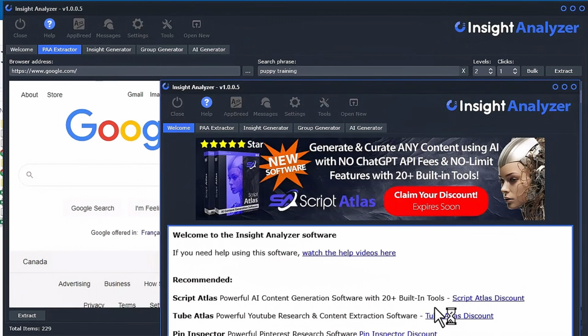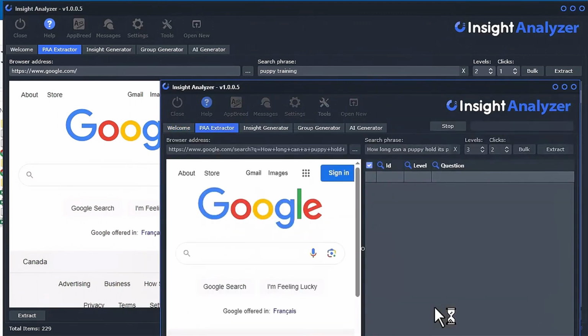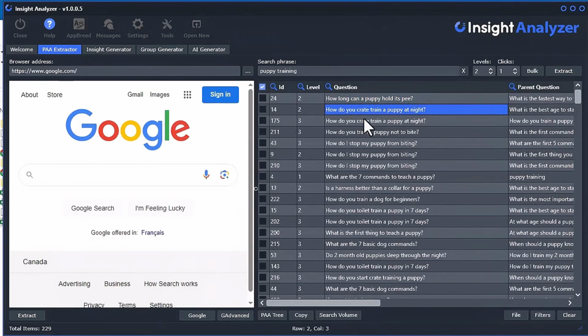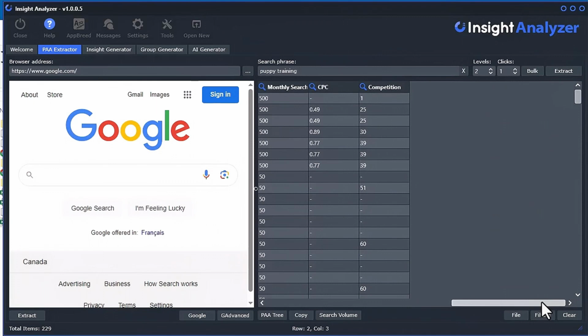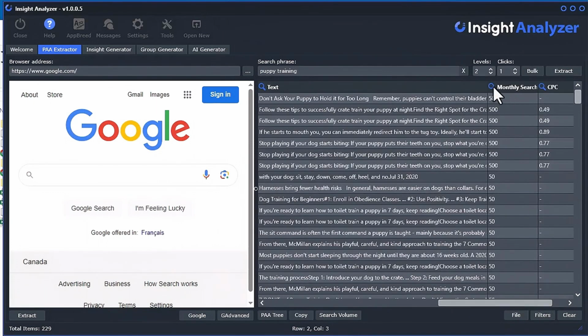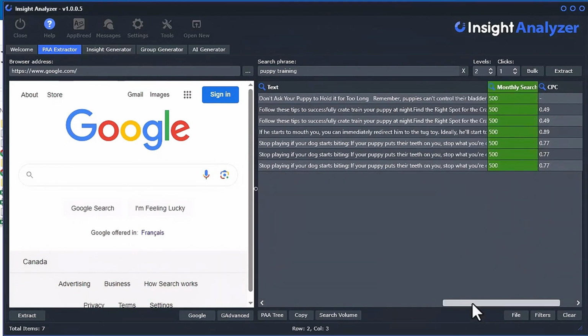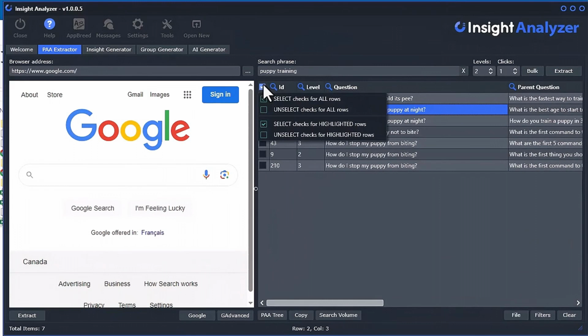So you'll see it change over and then start going. While that's running, you can always do another one here, or you can also use the bulk tool. So you could come over here and say, okay, I only want to concentrate on the ones that actually get some searches. So you could go greater than 250.